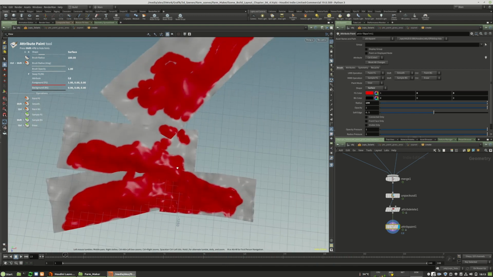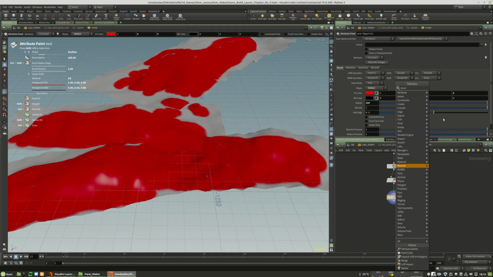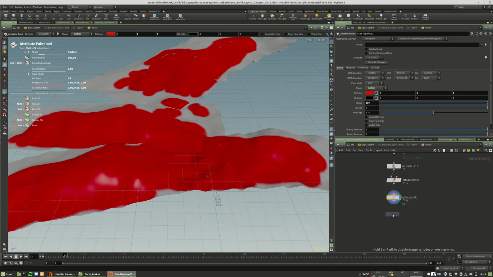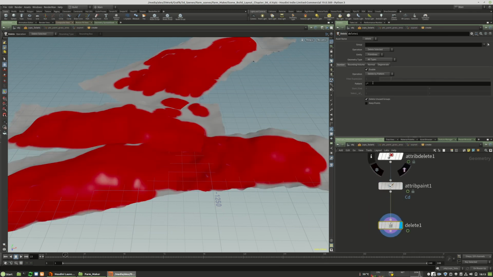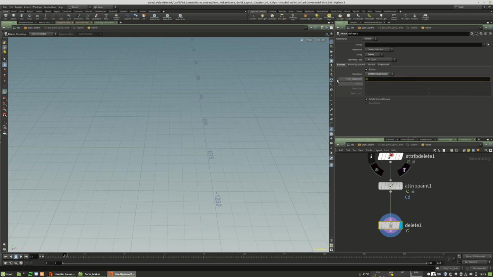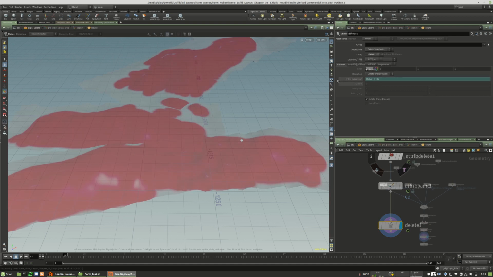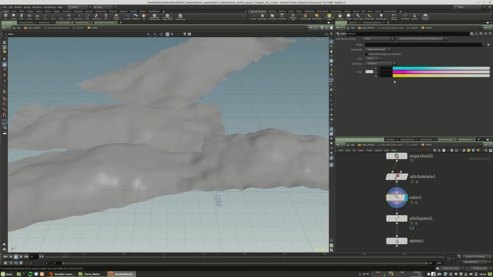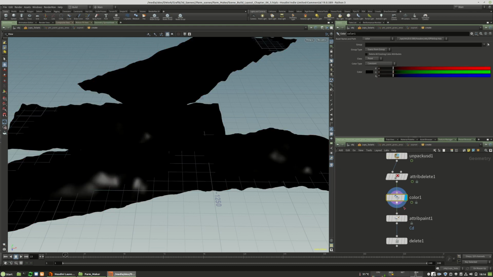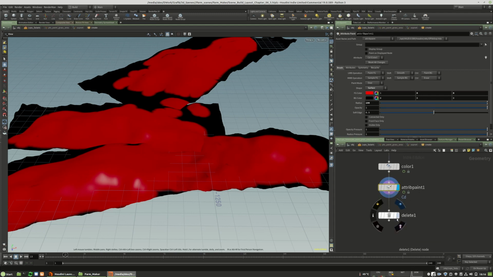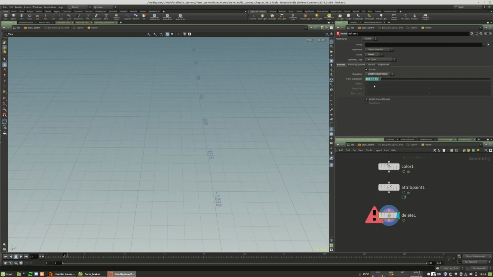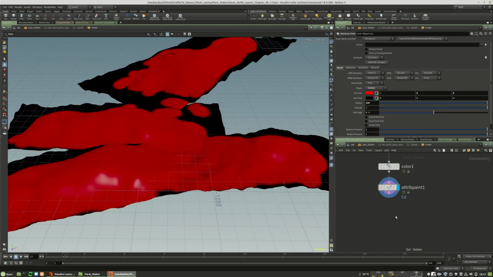I think this should be enough. So I will blast all the areas now that are not red. Points, expression, $CD X is 0. We will do this. Okay, this makes more sense. And this makes no sense, so I will use a blast now.